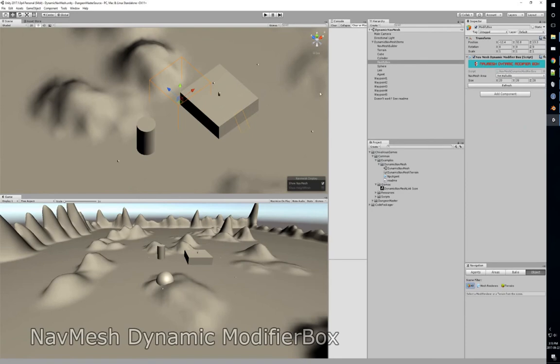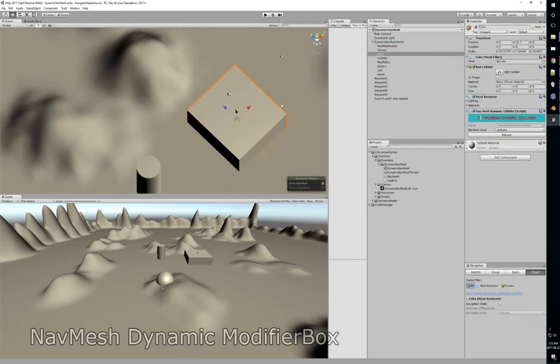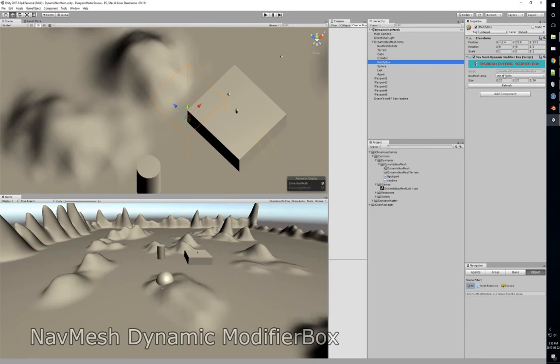Now let's take a look at the ModifierBox tagging element. The ModifierBox basically is a delimited zone in your NavMesh where the contained elements should be a part of a different NavMesh area. My terrain is a walkable area, as you can see, and the top of my box here is a walkable area too. But if I want to create another behavior, I can create a modifier box over here and say that anything contained within this box should be a not walkable area. So it's very simple. You simply add the NavMesh dynamic modifier box to your component. This is an empty game object. You set the size of this box and you set the NavMesh area.